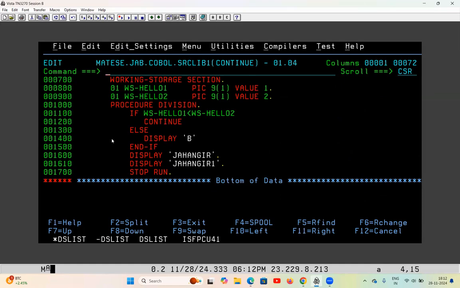Yes, correct. The reason behind that is, see, I'm checking hello 1 less than hello 2, 1 less than 2, continue. So if 1 is less than 2, then I don't have anything to write in the program. I'm just checking this condition. If this condition is true, I want to go with the flow of the program.